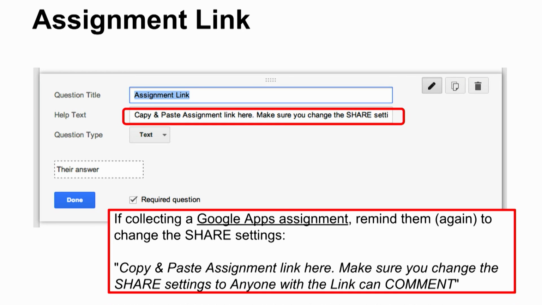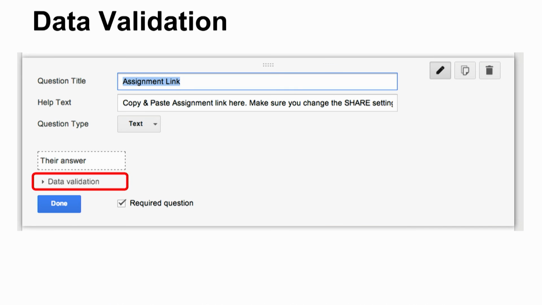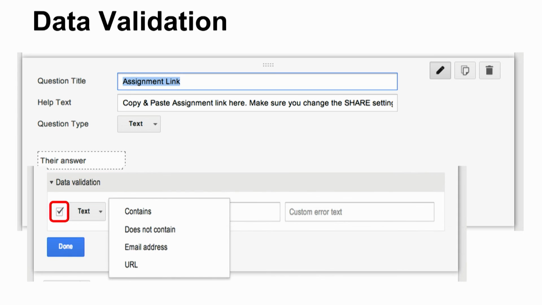Remind them again for the link. So it's just the link they paste into a text question. Remember that data validation? Here's where it comes into play. Click text, or change it from number to text and change it to URL. It forces the link that they turn into you to be a valid URL. Yay.